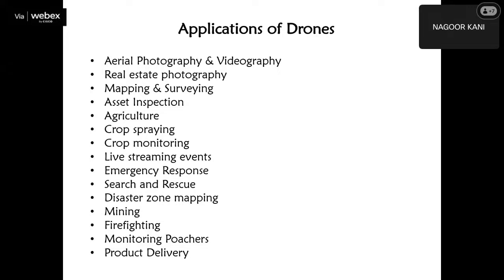And we are using it for firefighting, but not directly. We are using drones for identifying fires. So fire situation awareness, whether a forest fire has happened. So the forest department is using it. They are using it for monitoring poachers.